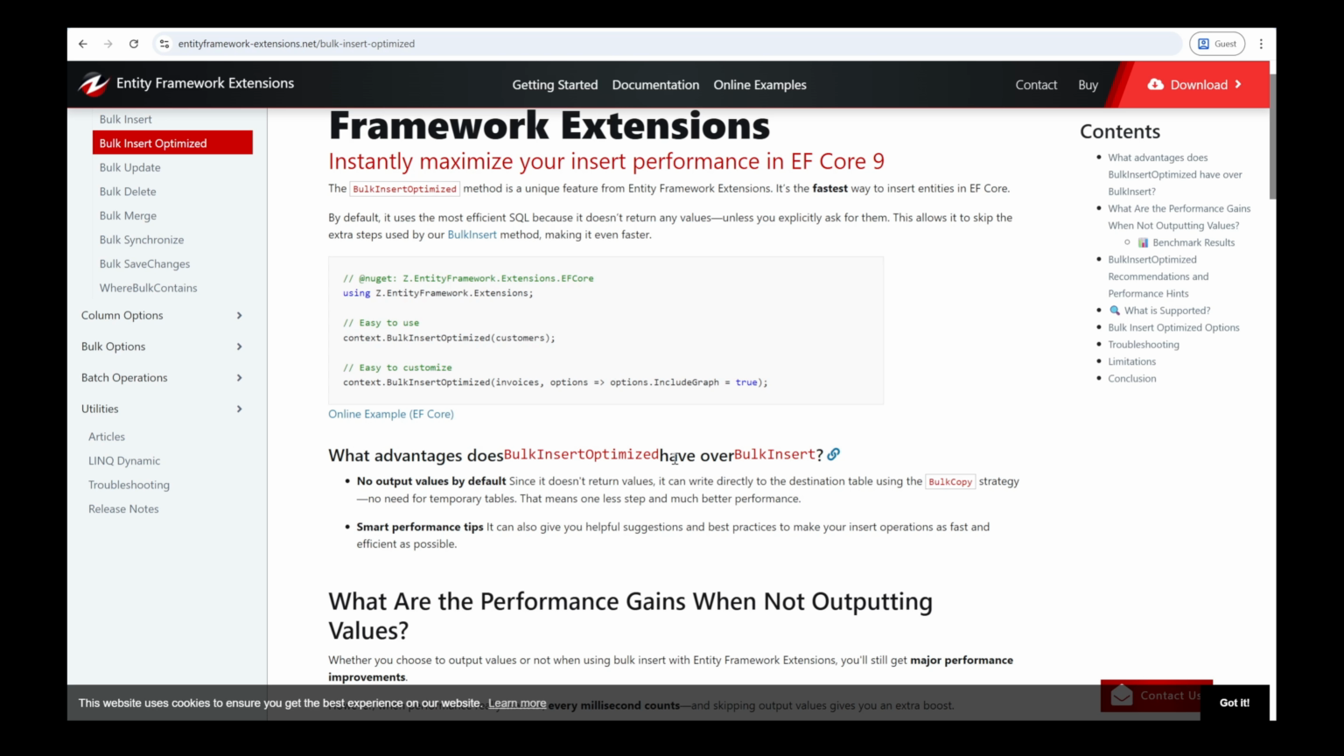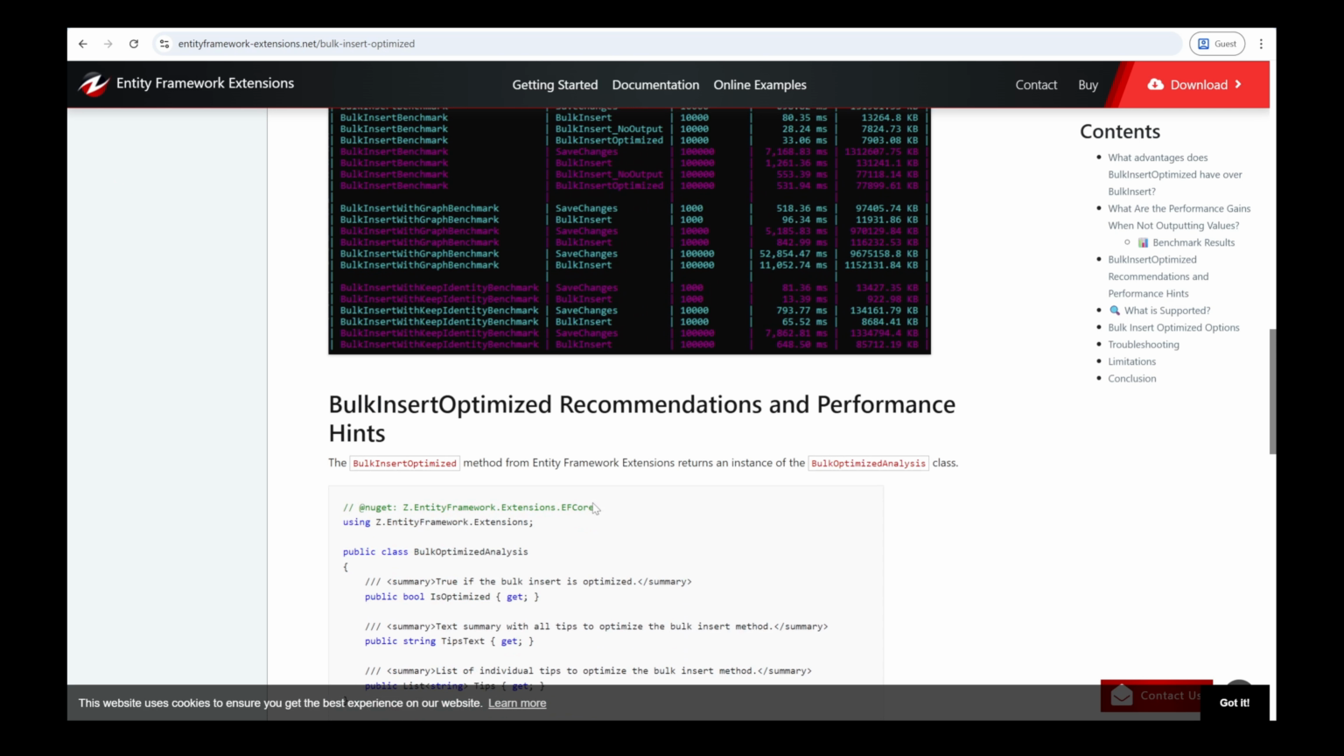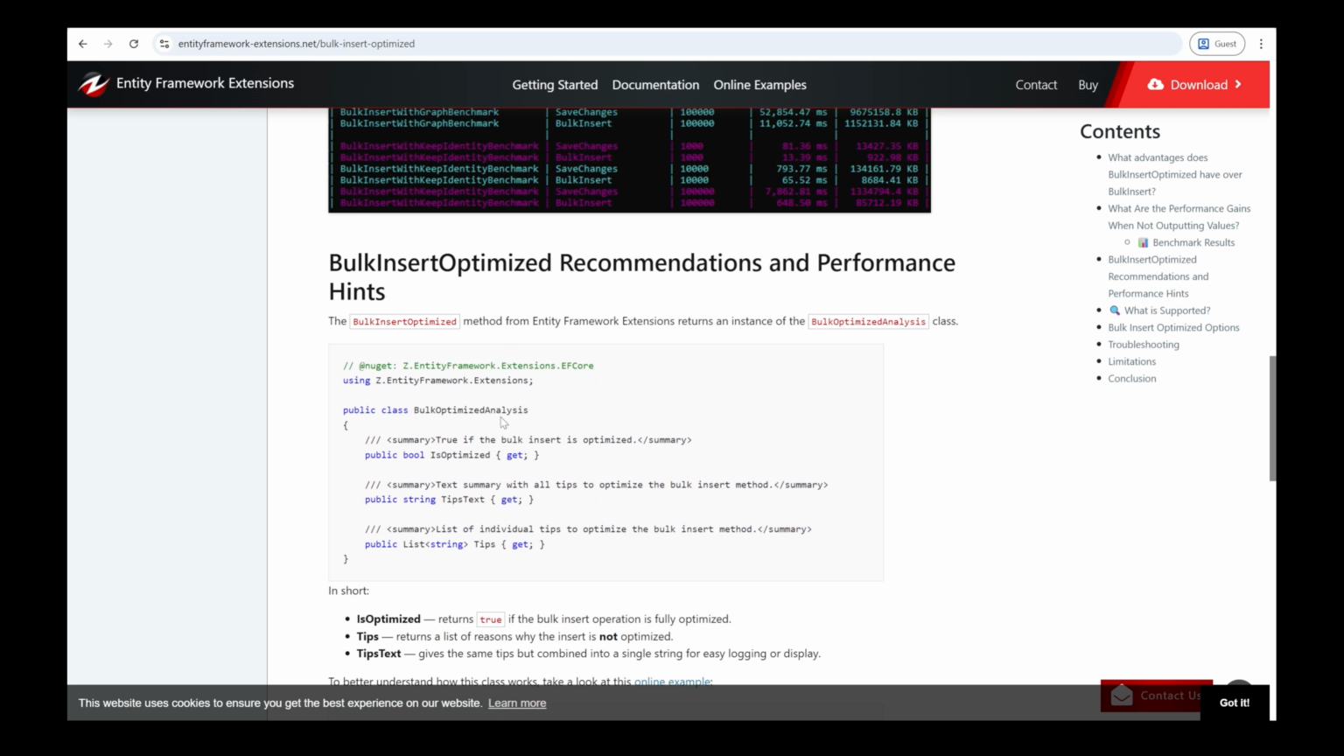This means that the BulkInsertOptimized method won't assign your properties with values that are generated by the database. For example, it can be identity columns and some columns with default values created during insertion in the SQL Server database. This method is also very useful as it returns a bulk optimized analytics response object. It tells you whether the bulk insert is optimized, and if not, you will receive some tips to make it optimized.